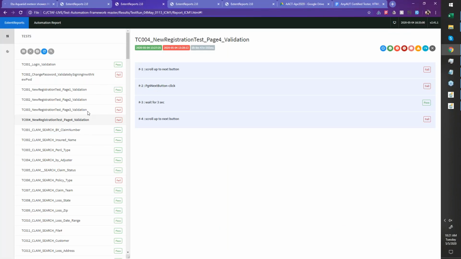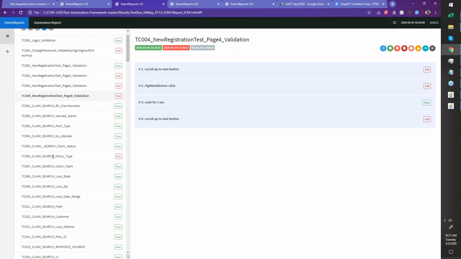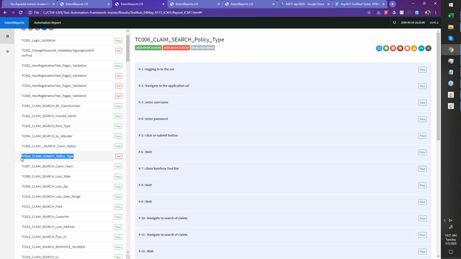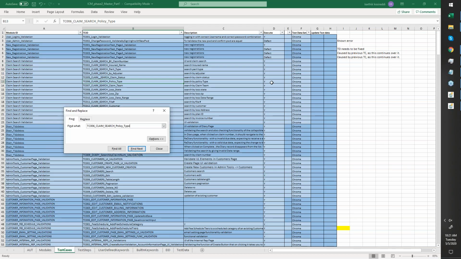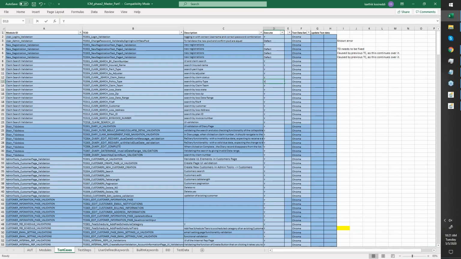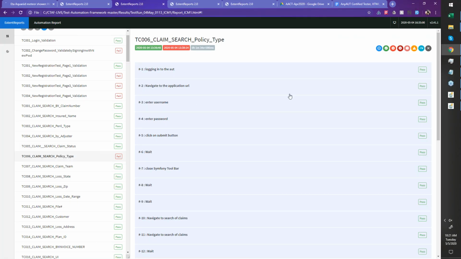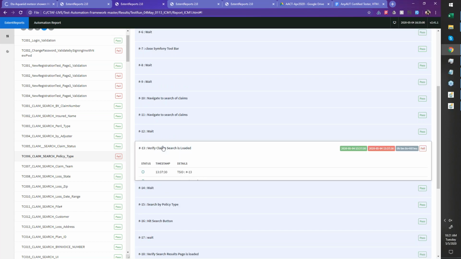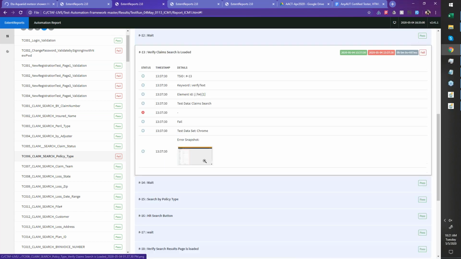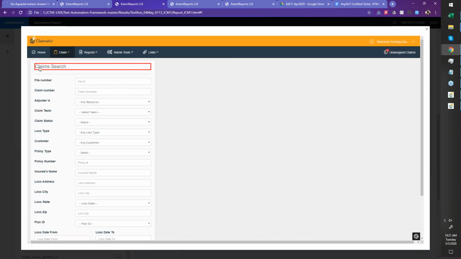Something that is, we're looking at types of errors. Now let's look at this TC06 claim search policy type. I'll do a Control F, Control V and find that. So I know there's a defect. I don't know yet where it is. Okay. So let's now look at why it could have occurred. Everything looks to be going well in this scenario, but verify claims search is loaded. So there seems to be an error here.